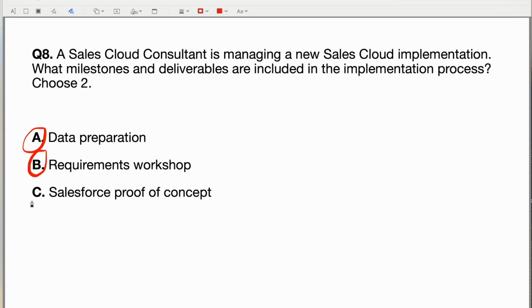The Salesforce proof of concept is not our correct answer because this should be completed before implementation, right? We're not going to get to implementation and then be asking whether Salesforce is the right platform or whether we should be even implementing this at all. This should be decided before you get to the implementation process. So in implementation, your milestones and deliverables that are key would be data preparation and requirements workshop.